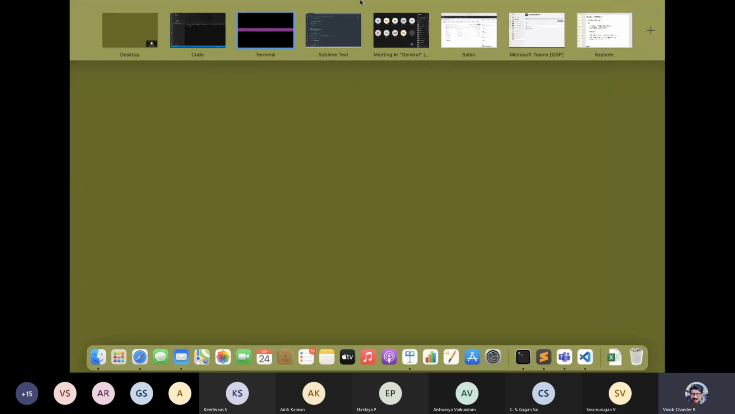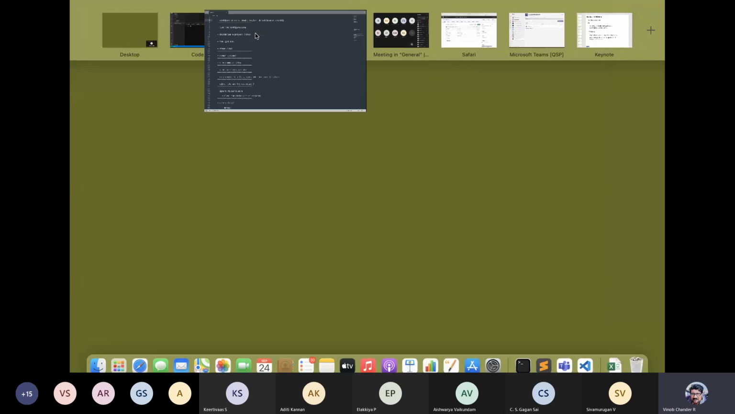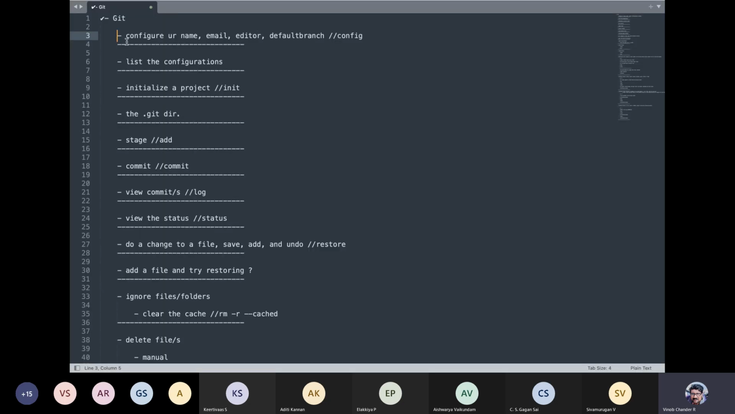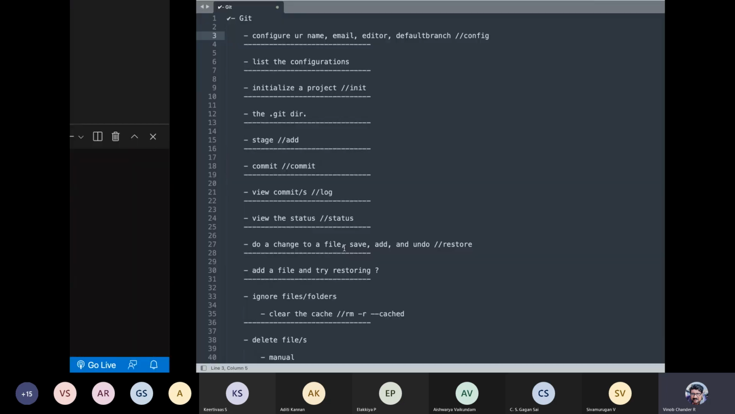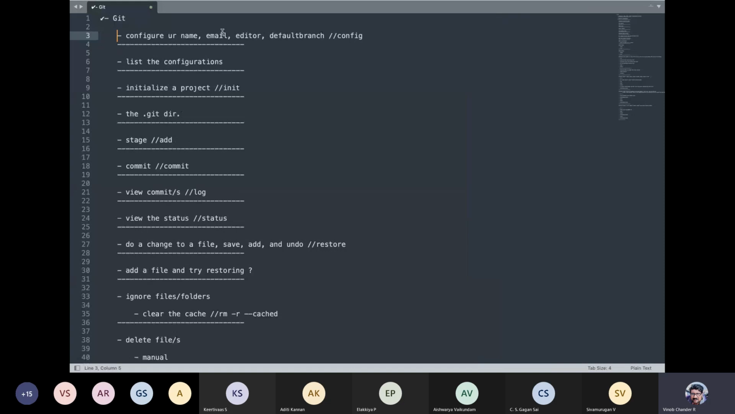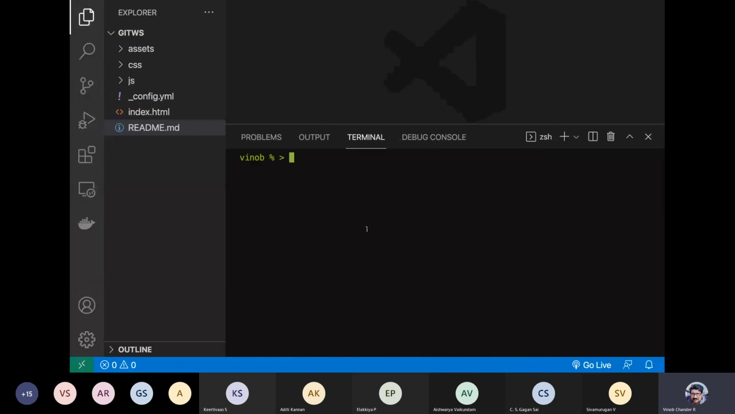Okay, so let us come to our Sublime Text. Let us first of all configure our name, email, editor, default branch, etc. You would probably have studied some of the basics on this earlier, so you can either be interactive or just follow along. And if you have missed something, you can have a look at it.